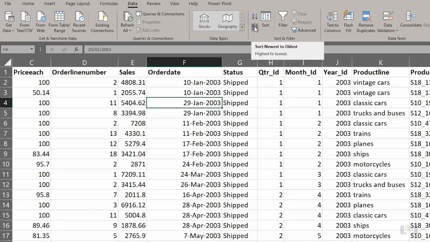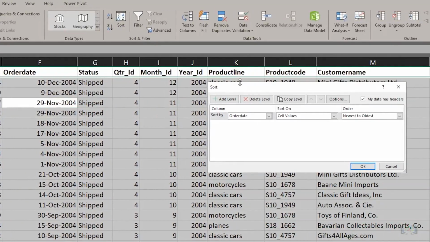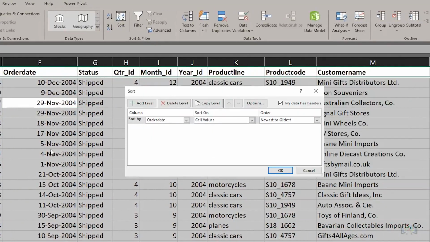But you can also sort your data by more than one column at a time. Simply select a cell in your data, then on the Data tab, click Sort. Then either use the Sort by Column suggested or use the drop-down list to select a different column. In this case, we'll choose the Order Date column as our first sorting criteria, and we'll choose oldest to newest in the Order drop-down list.